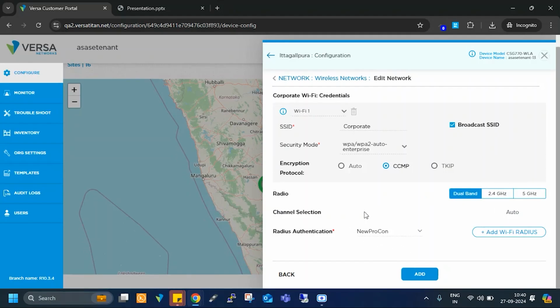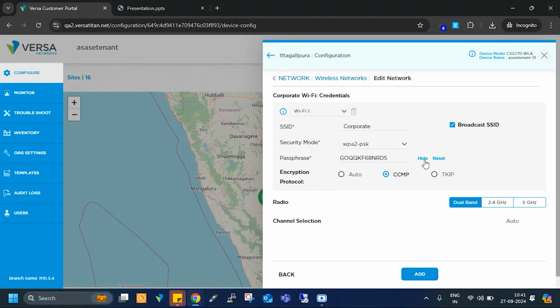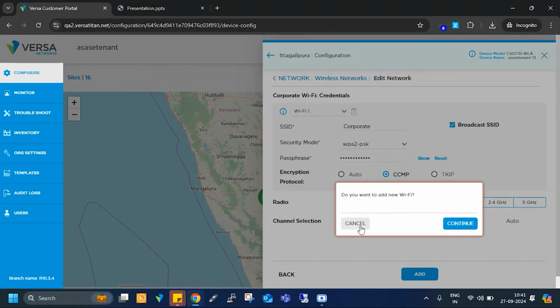If you have a third-party Wi-Fi RADIUS server, or if it's a RADIUS-ready server, you can configure WPA Auto, WPA2 Auto Enterprise, WPA2 Enterprise, and WPA Enterprise for authentication. For WPA2 PSK, the configuration is handled within the box. You can show or hide the password, reset the password, change the SSID, and add additional Wi-Fi configurations. When you add a new Wi-Fi, it will name the SSID automatically, but you can change it to the value you want.